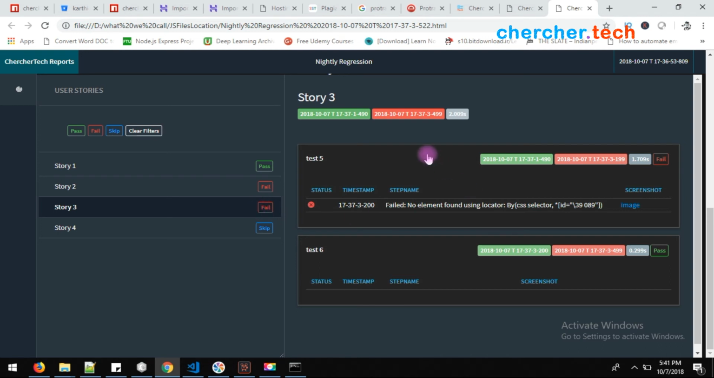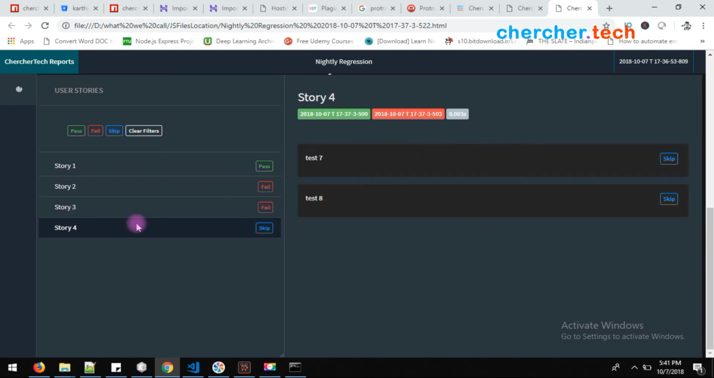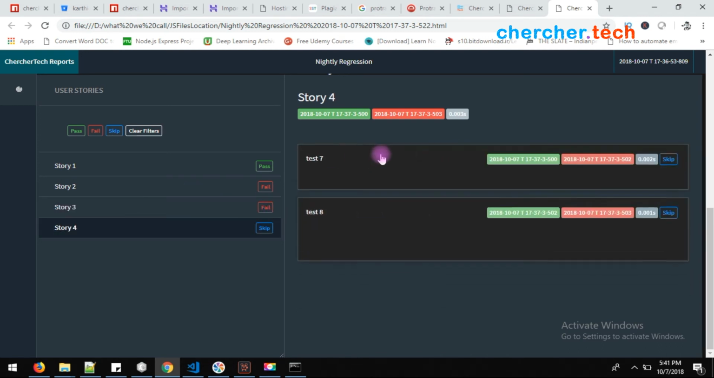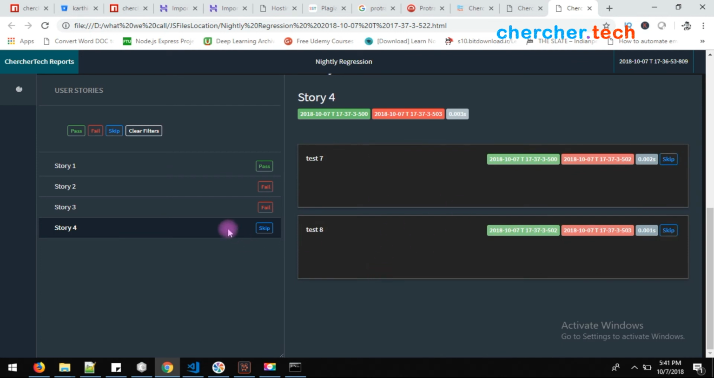After that, coming to story 4, here we have 2 skips. If there was any failure or pass, then the story will be considered as a pass. But if there are only skips, like here where we have 2 test cases but both are skipped, the story will be considered as skips.